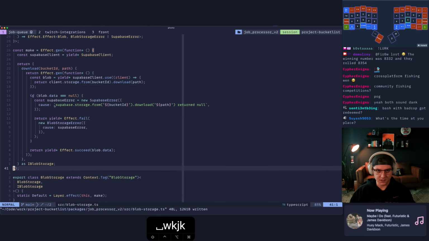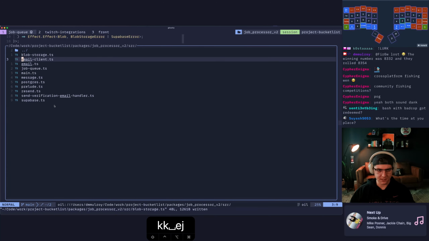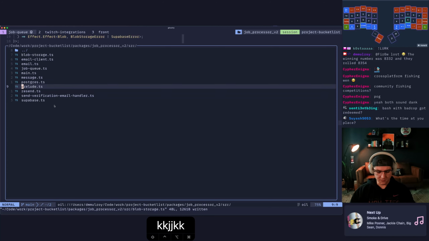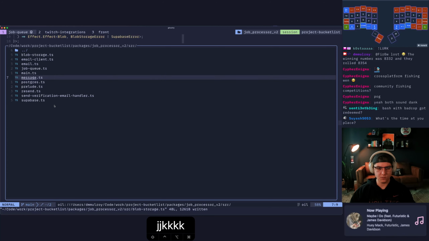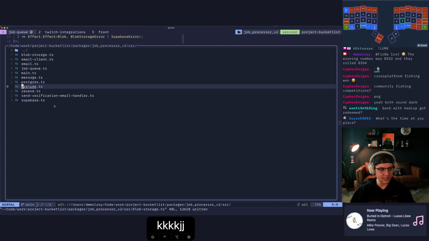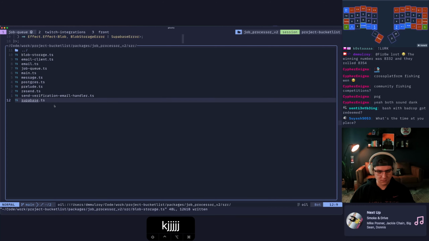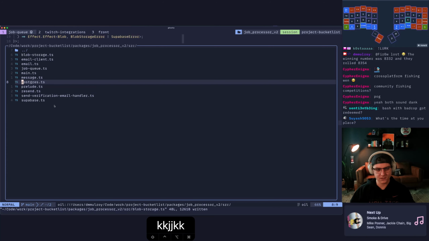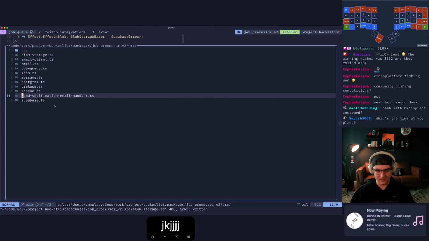Okay, cool. So we got blob storage working. This was really easy. This is what I love about Effect: once you figure out the core patterns, it's just stupidly easy to build reliable software. It's so worth the upfront investment.